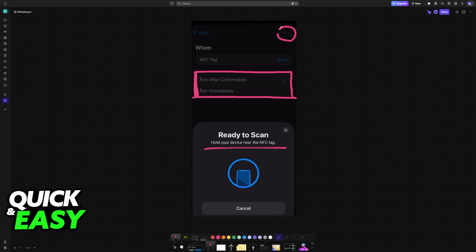And like I said before, if you want to create a shortcut, then just add it here, set up the prompt, and set up the action that is going to take effect after the NFC tag. But for most people, if all you want to do is scan it, then use this option here under When. So I hope I was able to help you.